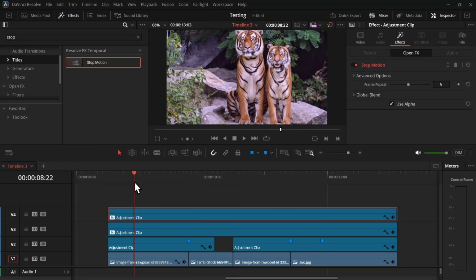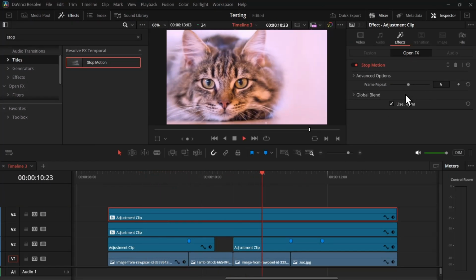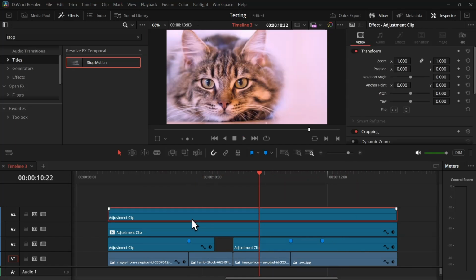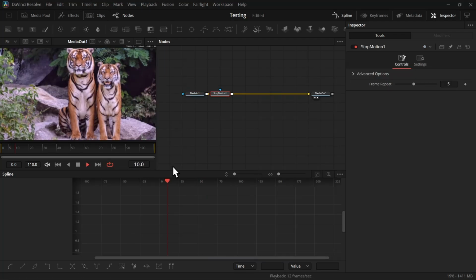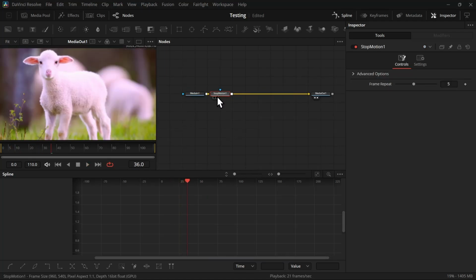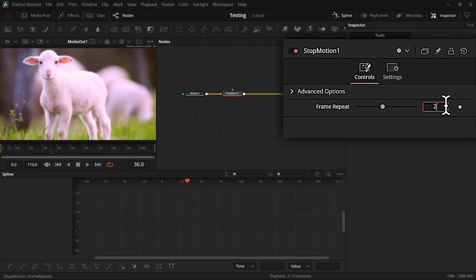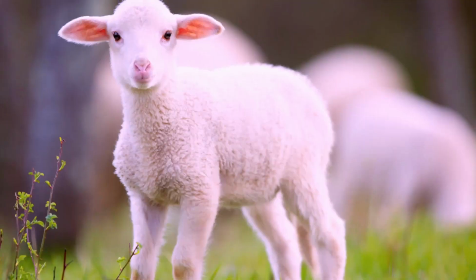If you drag and drop the stop motion effect, it seems like the effect from the edit page is not working, so let's delete it and select the adjustment clip and go to Fusion, select the MediaIn, press Ctrl Space, stop motion, add that, and here it seems to be working. So set the value and go back to the edit page, and here's our final effect.